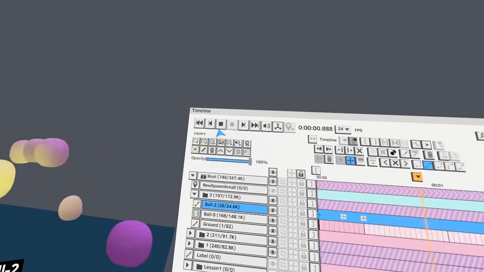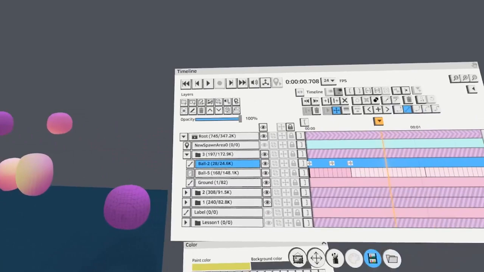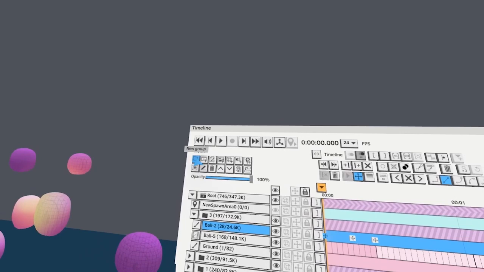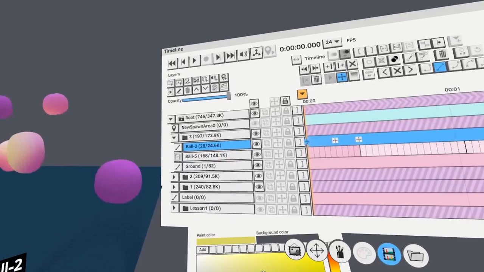So in order to loop keyframed animation, you can't just hit loop. This is not going to do anything because this loop is only meant for frame by frame. In order to be able to loop keyframed animation, you have to create a sequence out of it. How do I do this? So we have a new group, new sequence layer, a new paint layer, right? And here you can actually import image layer, 3D models, sound. Those are import things that I will cover in a different video. But in this case, we create a new sequence.